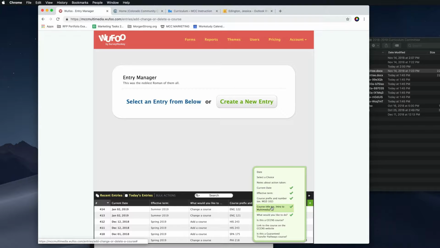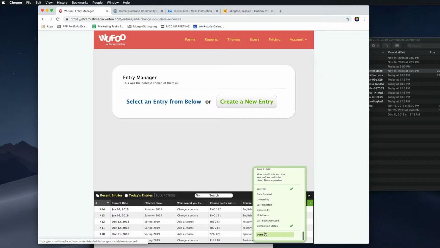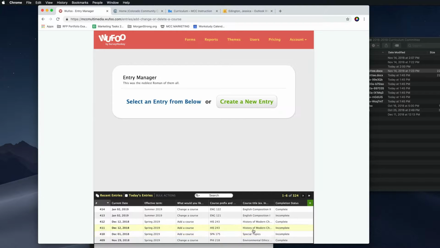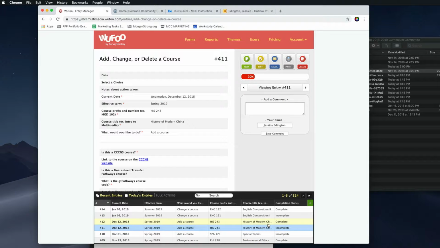And course prefix and title, and then usually completion status, and then it's weird because you have to scroll all the way down to click done. So again, all of these things will help, like see how this one is English Composition 1 and English Composition 2, and this is History of Modern China, and one's incomplete and one's complete.